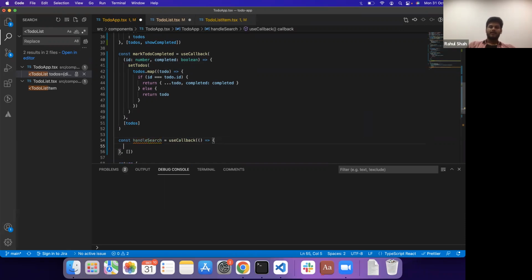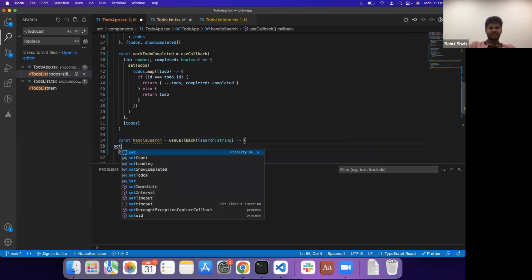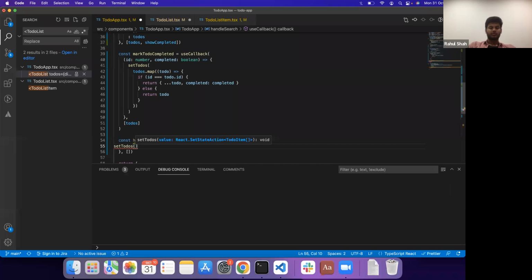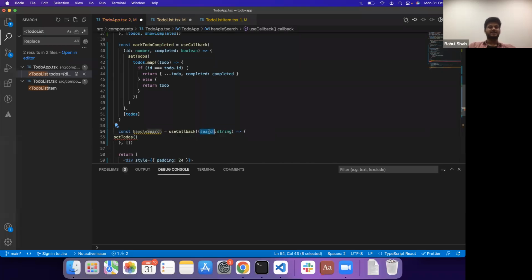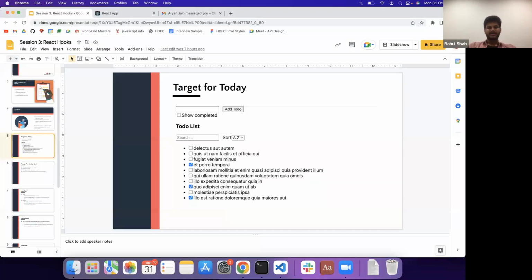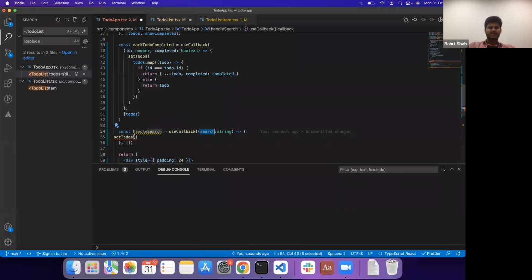Okay. And what do we want? When we search, there will be an input, right? So there will be a search string. And we want to set the to-dos to the filtered ones, which match this search string, where the title has this search. So set to-dos to to-dos dot.